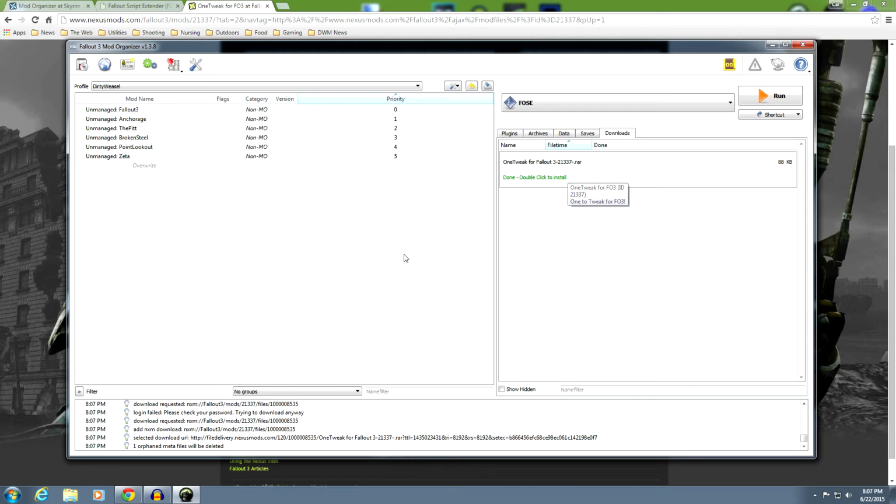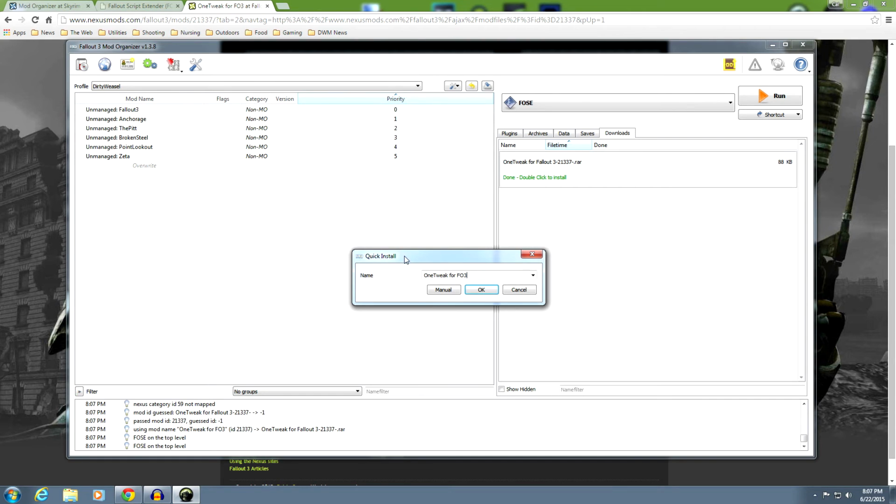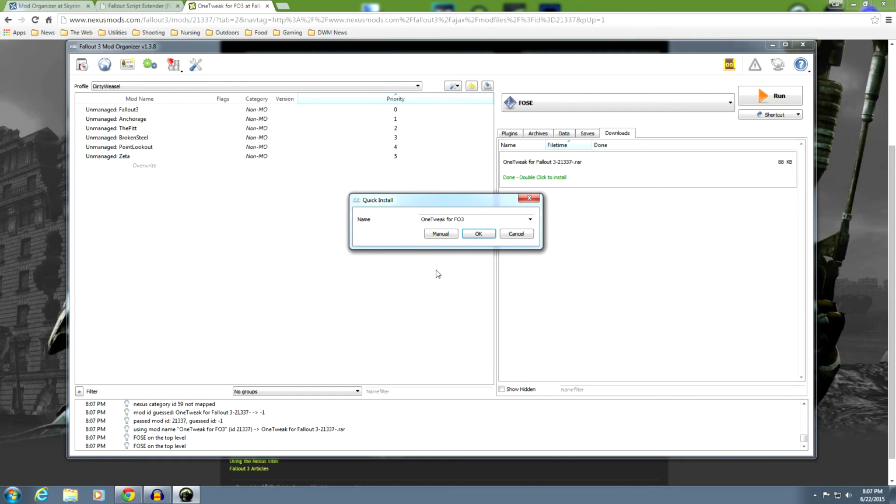Now we are going to install our first mod. Double click to install. And this is what happens when you don't have a mod that has a FOMod. A FOMod is a device used to help users install mods to their game. In this case, Mod Organizer will always present you with an option on how to install these things. So there's a couple different things. If you want to just install it and take a chance that it may not work correctly because of the way the file is structured, you can press OK. I always suggest hitting manual. Okay, we have OneTweak for Fallout 3. That's the same mod that we just installed. We want to hit manual.